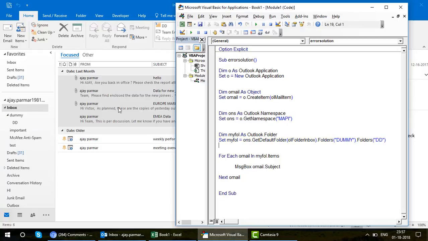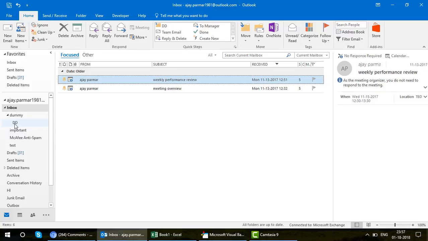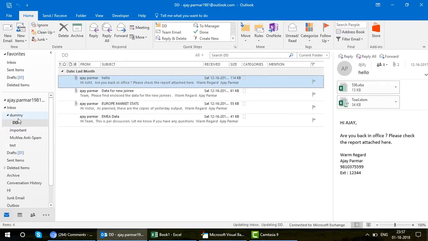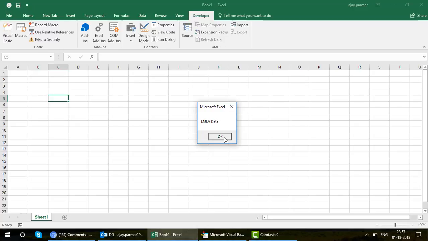Now suppose I quickly move all these emails into this dd folder. You see that this is basically a subfolder, right? It is under dummy and dummy is under the inbox. So when you run this, let's see if we get the four emails or not. There we go. You see that all the emails are coming. So this is another method, guys.